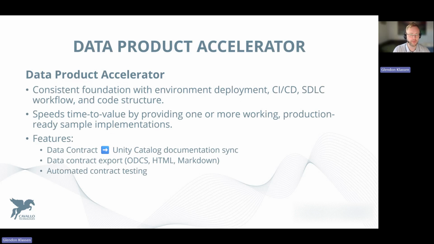But maybe I'll just continue talking about the data product accelerator. So all of our accelerators, data product included, have a consistent foundation with environment deployment, CI/CD, a predefined software development lifecycle. Of course, we can adapt that to whatever a client has on their own, and a predefined code structure so that people are not thinking about those things as they build. We speed time to value by providing one or more working production-ready sample implementations. And so for the data product accelerator, the sample implementation is some data products based on cell tower info. It's just generated data.